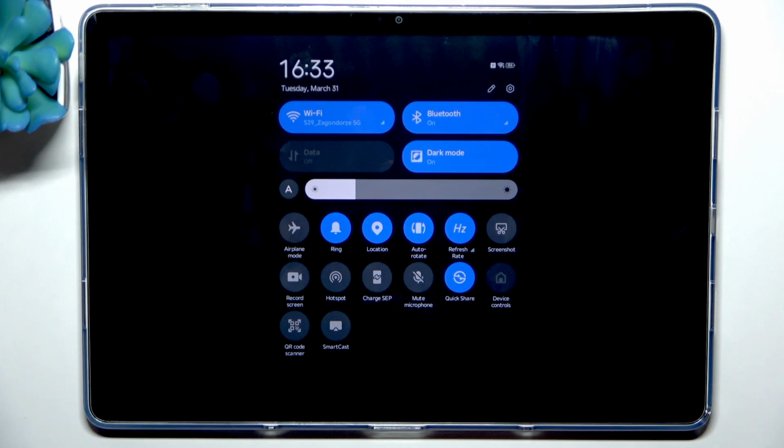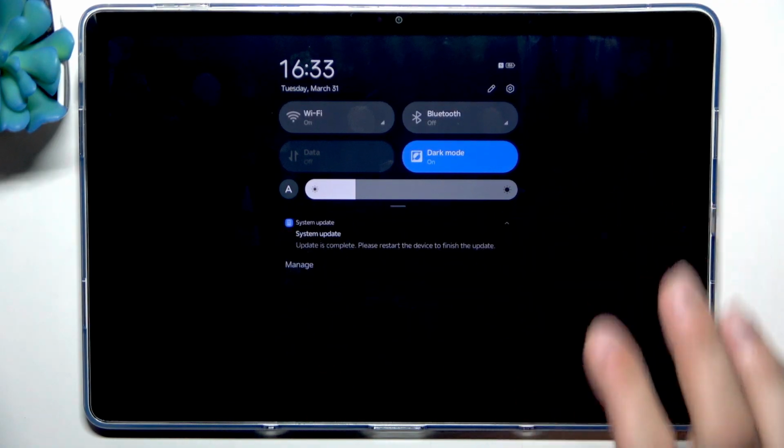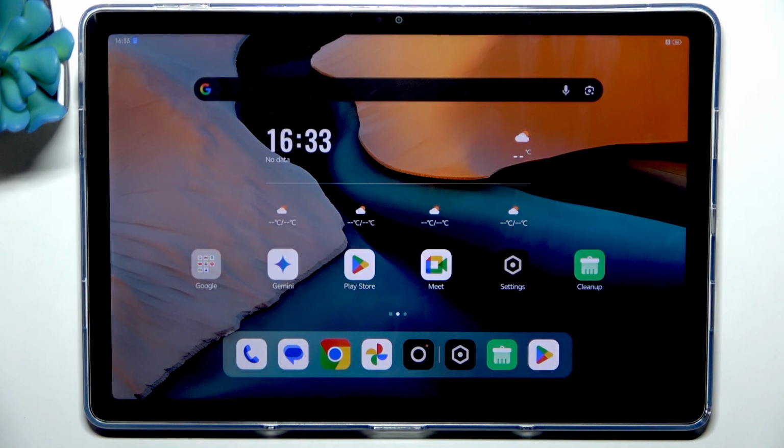Scroll from the top 2 times, enable airplane mode and then disable it. And if it's still not working, then try to restart your tablet and the router.